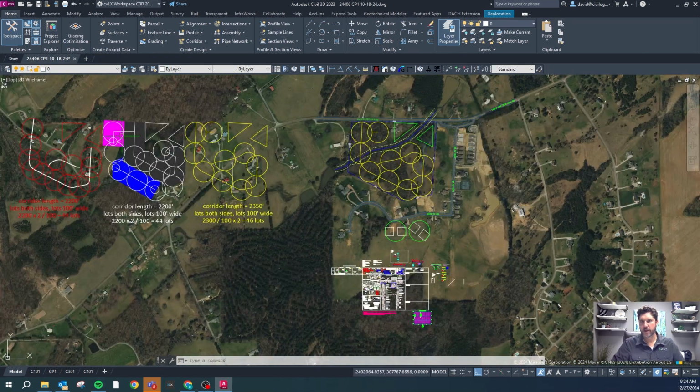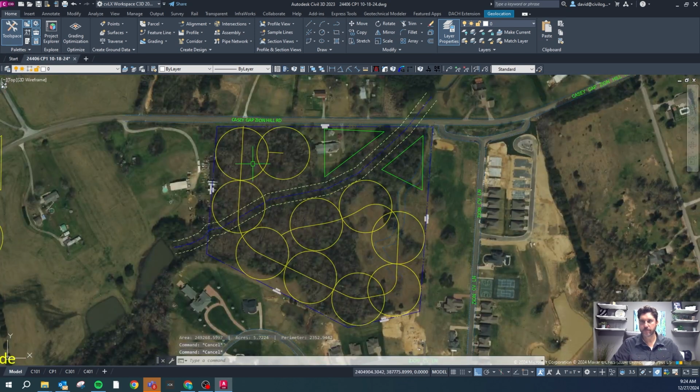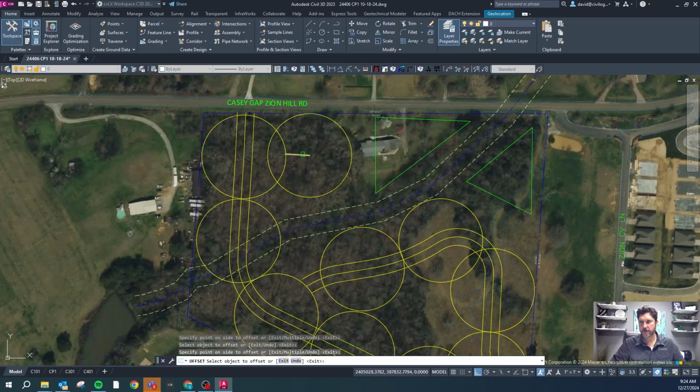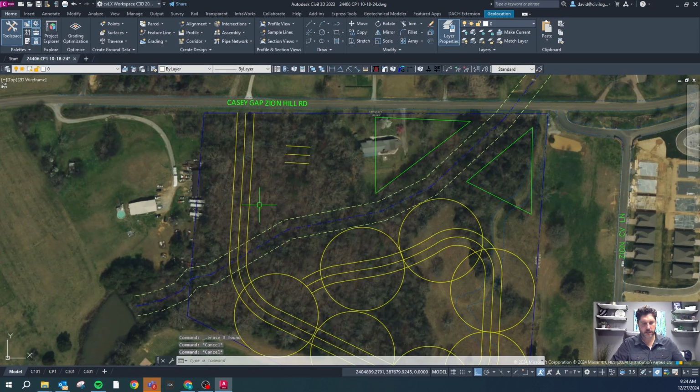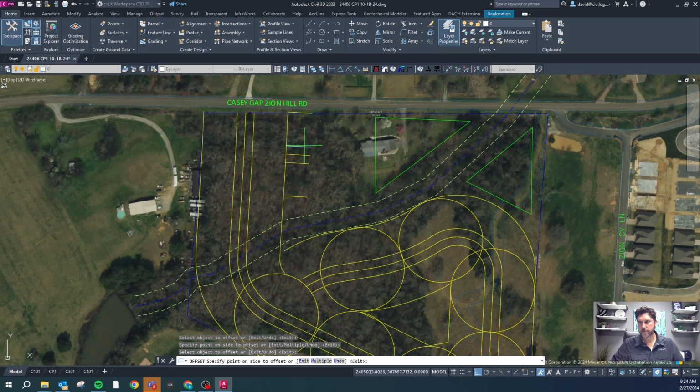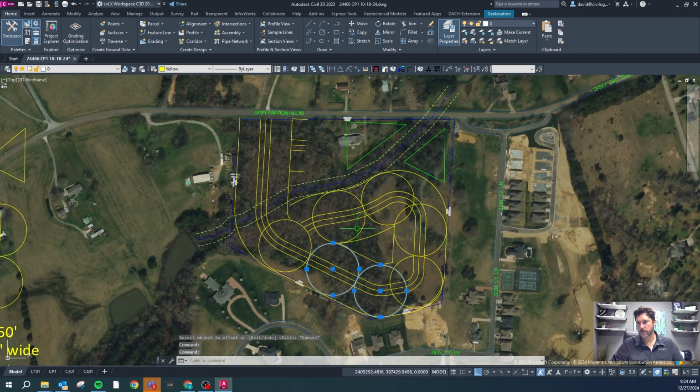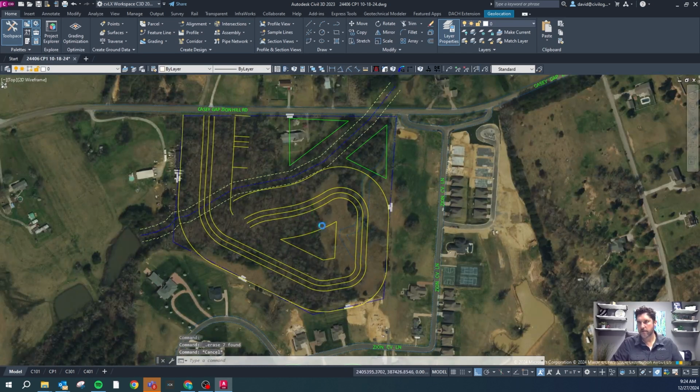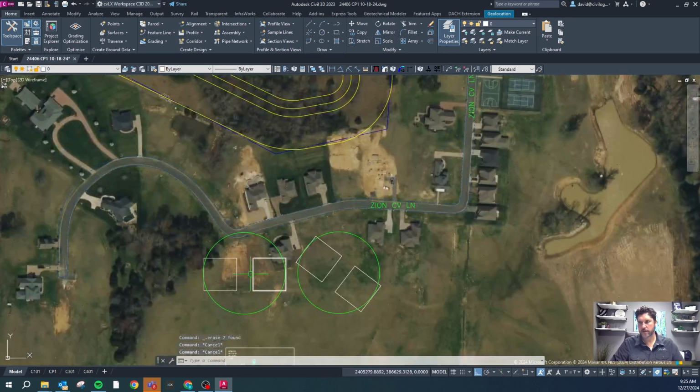So this one, using just this quick circle technique, appears to be the best layout. And then when I offset this center line by 25 on either side, there's our 50-foot right-of-way. Then I offset 100 feet for the lots. And you can start to see how this subdivision might look, and how these houses might fit in here.